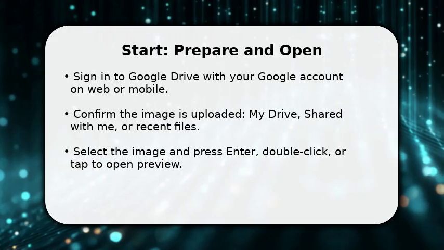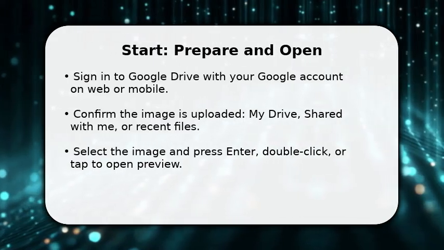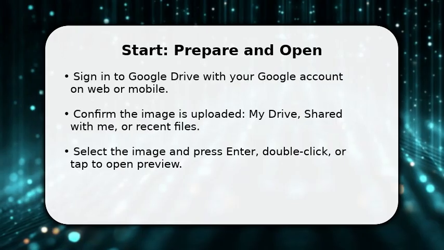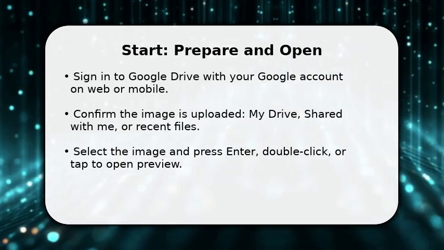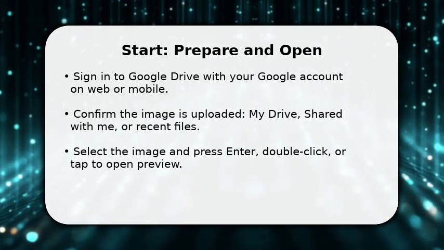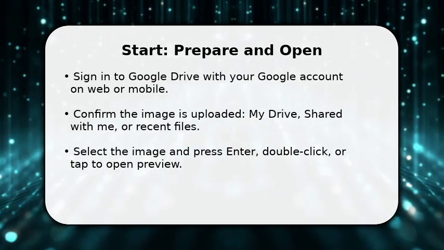Once done, use the preview because it's fast and non-destructive. It avoids downloads and shows basic image tools. Make sure to note the file name and location so you can manage or share it next.